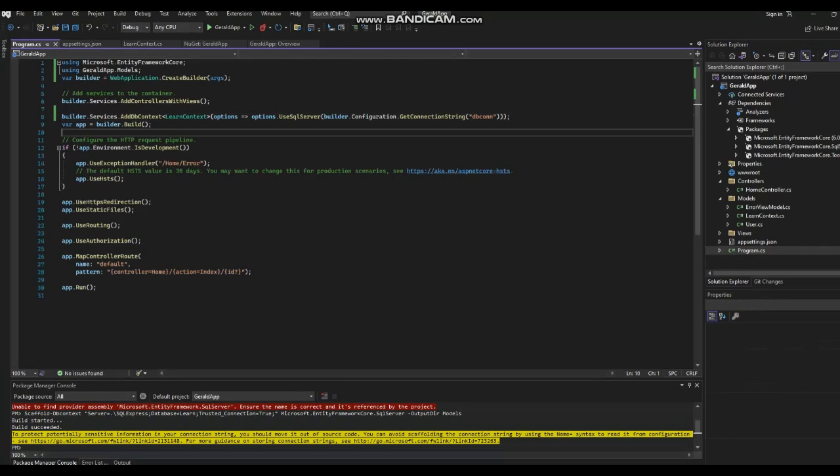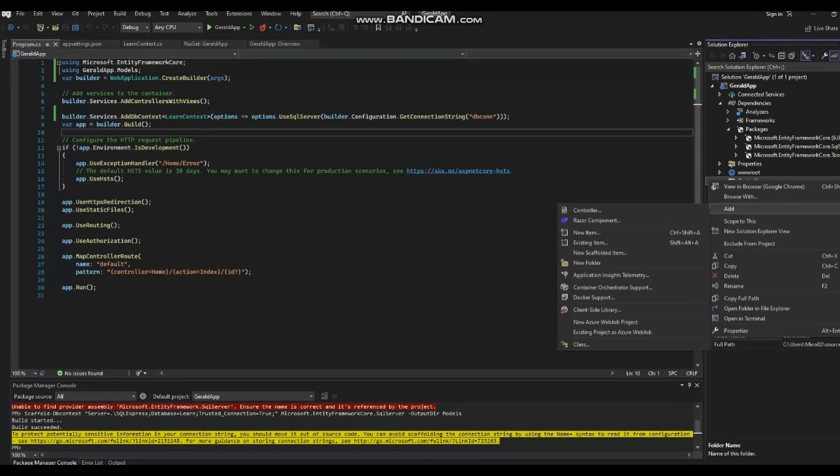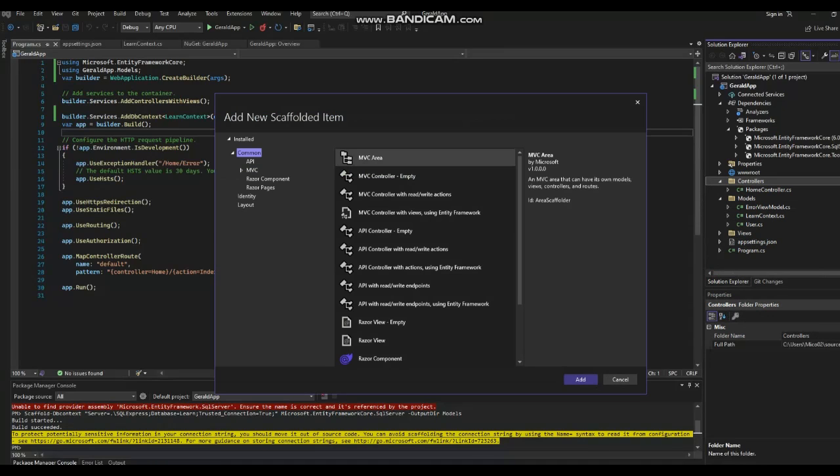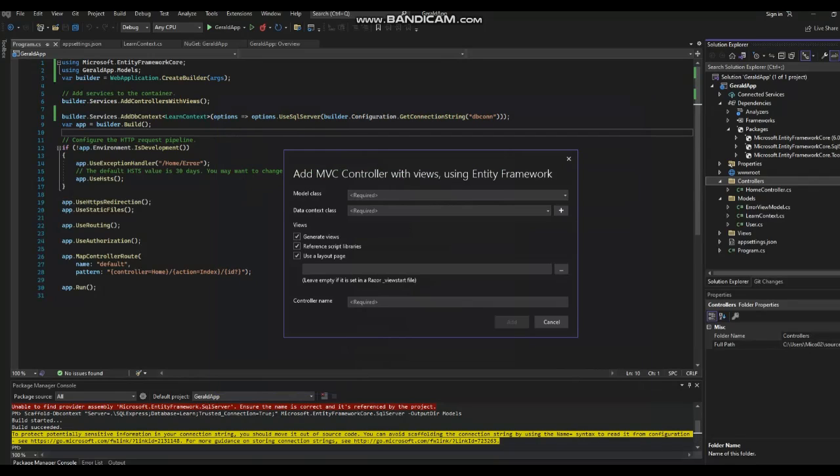Alrighty, so just save this, and once everything is done in here, the next thing that we need to do is to go back towards the controllers, and just simply right click. Okay, and then go to the add, and then go to the new scaffold item. So you just need to click that, and then go towards this MVC with views using entity framework. All right, so you just need to click that, and then add.